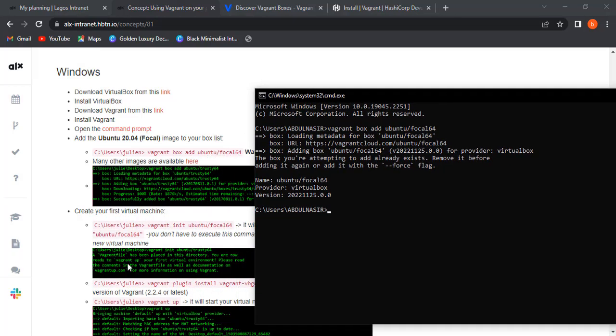Since I have the box installed, the next thing is to create your virtual machine. To create your virtual machine, you use vagrant init ubuntu/focal64. So vagrant init ubuntu/focal64. I'm sure earlier in this video I explained something called the Vagrantfile, which I said all configurations of the virtual machines are inside. So what this command is going to do is it will create this Vagrantfile for us. Okay, so just press enter. These steps also take a while, so you just have to wait for it to complete.